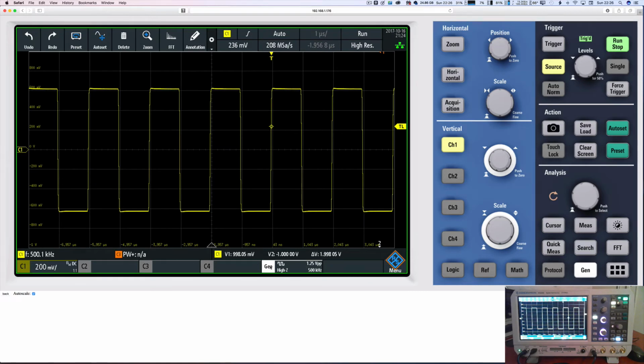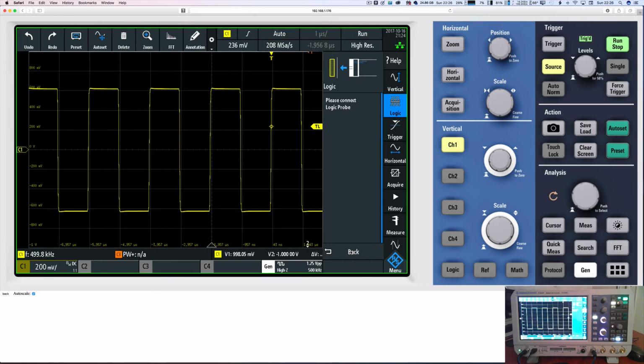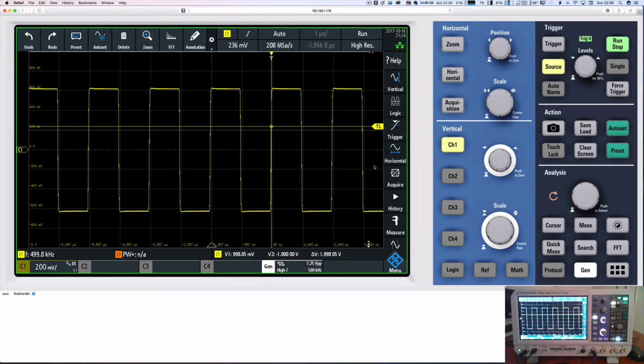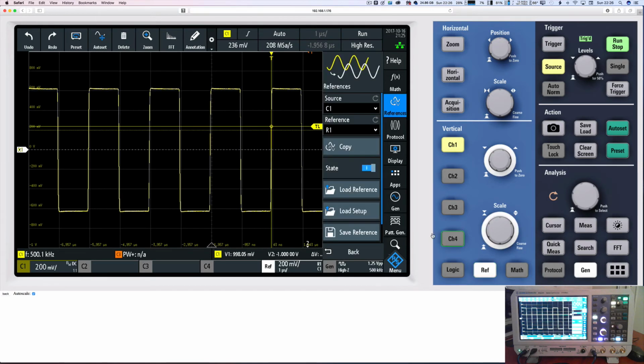Okay, that shows most of the generator functions. So across the bottom here, you've got your channels or your generator. You've also got, I haven't got the logic probe plugged in, but if we had the logic probe plugged in, it's telling me please connect the logic probes. We'd also get a logic probe menu down here, which would be quite useful, but we obviously haven't got those plugged in, and I'll show that at a later stage. So I've gone through the zoom, the horizontal and the acquisition. I've shown the channels. The logic I showed previously. The reference is the reference waveforms, which I think I also showed previously about copying waveforms. So source 1, reference 1.